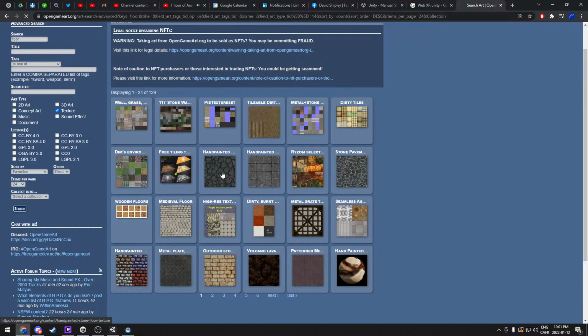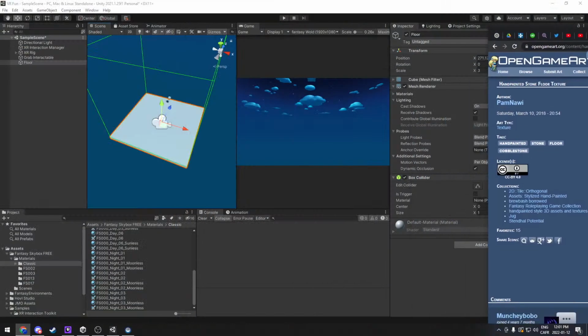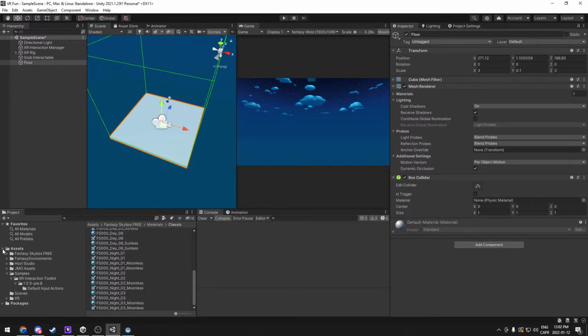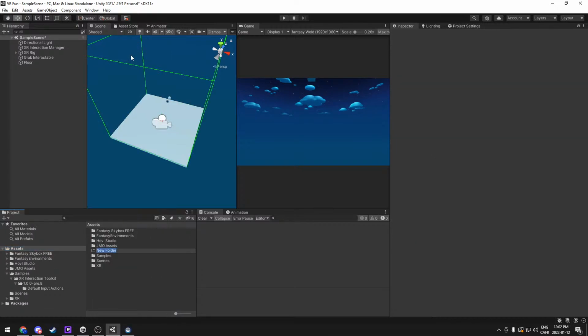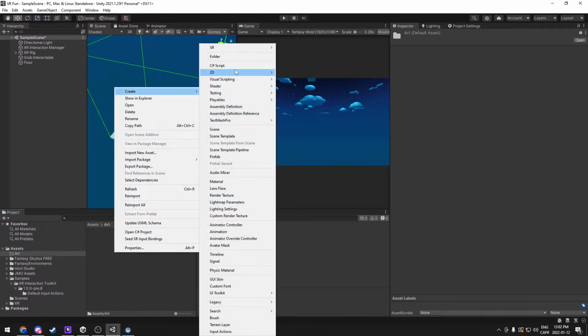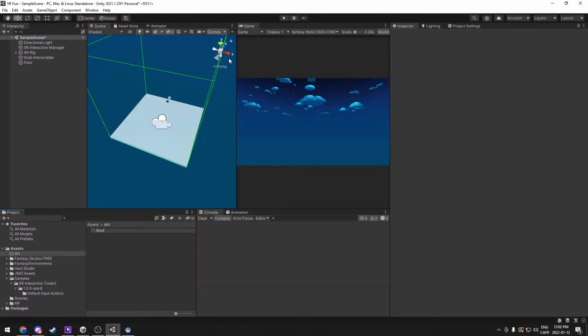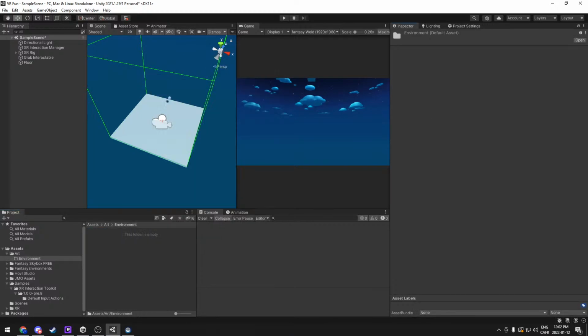Medieval floor, hand painted. Ooh, hand painted. Ooh, this is pretty. Yeah, I like this. Let's see. We'll create ourselves a folder, called it art. Go into here, put one for environment, let's say. And then we'll go into that, and we'll drag drop the texture in here for now.